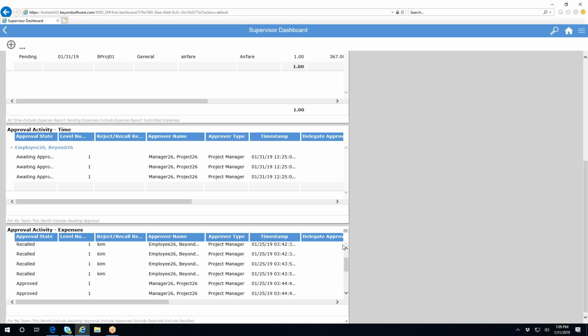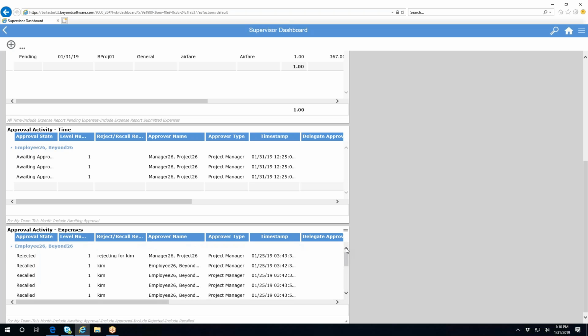So now you can see from this, by adding the filters, that there's also been some rejections and some recalled expense reports throughout the process of entering data. And from this, we can tell that the level 1 person rejected it. That was the project manager, and they rejected the time for the employee. In this case, they made a note for their reason. We can also see that the employee, in this case the project manager, and the approver, that they recalled time.